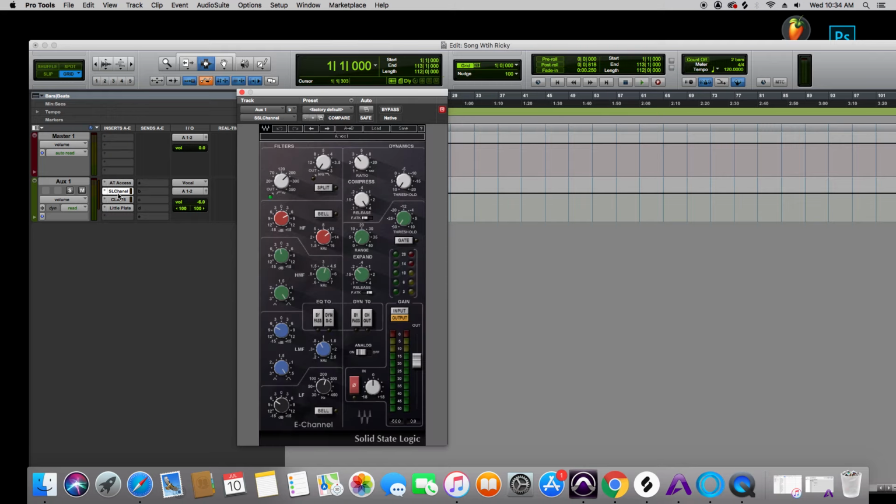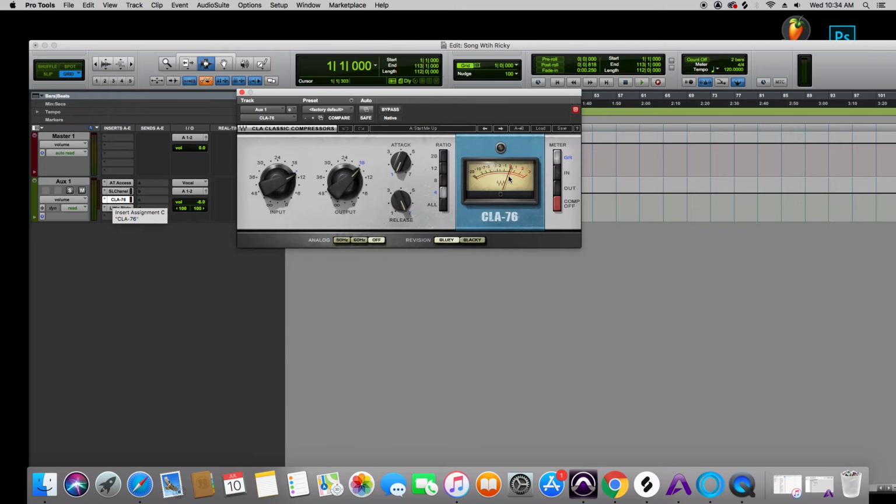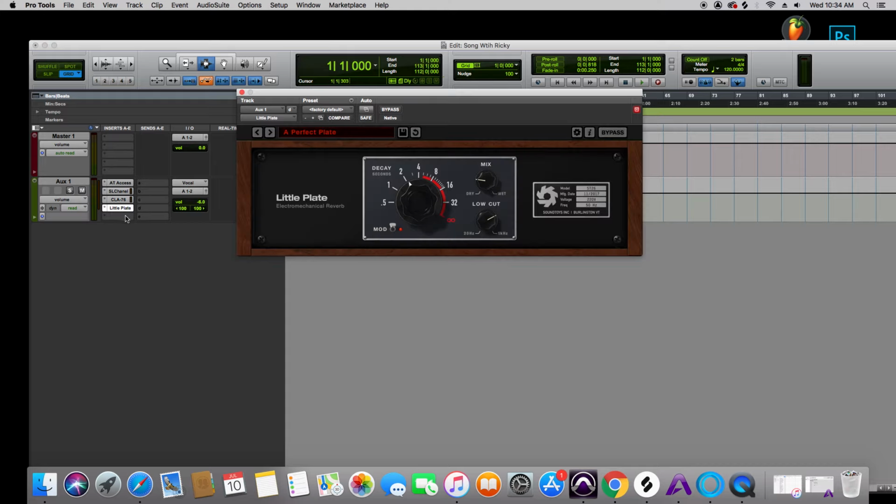Then I have my SSL for EQ. I have my 1176 for vocal compression, and then I'll put a little bit of reverb on it, just to give the artist a good feel in the headphones, because sometimes a dry mix throws off the whole vibe of the session. And a rapper wants to hear their voice pre-mixed as they record, so they can get a tone of the auto tune, and get more comfortable with their voice on the mic.